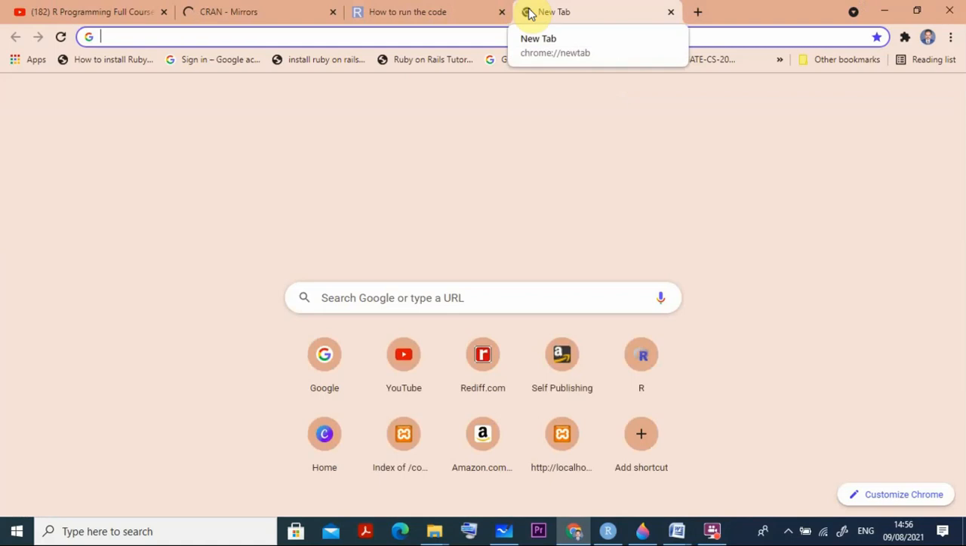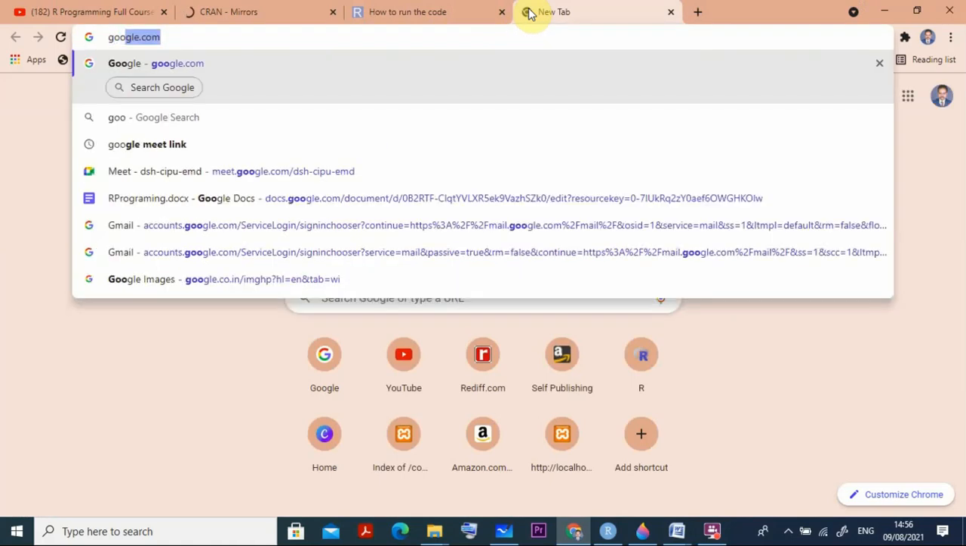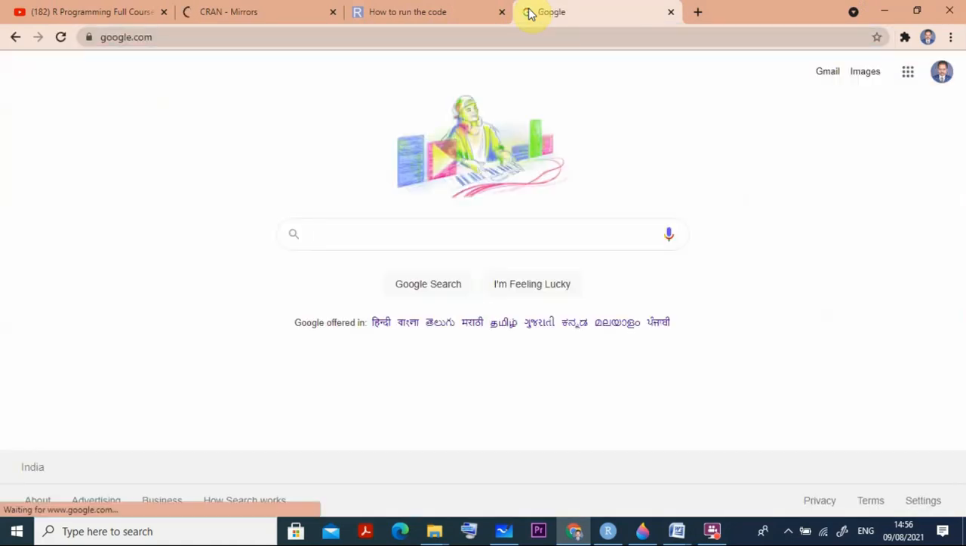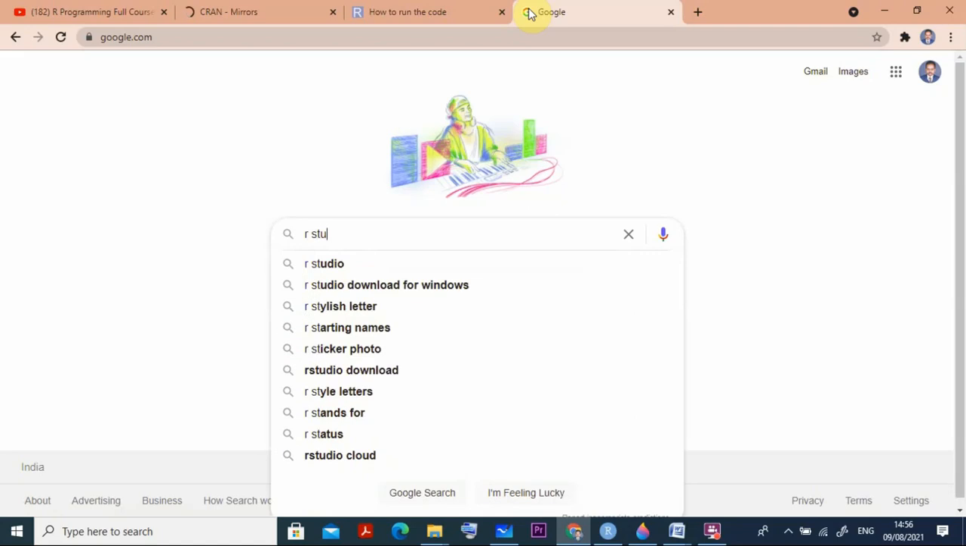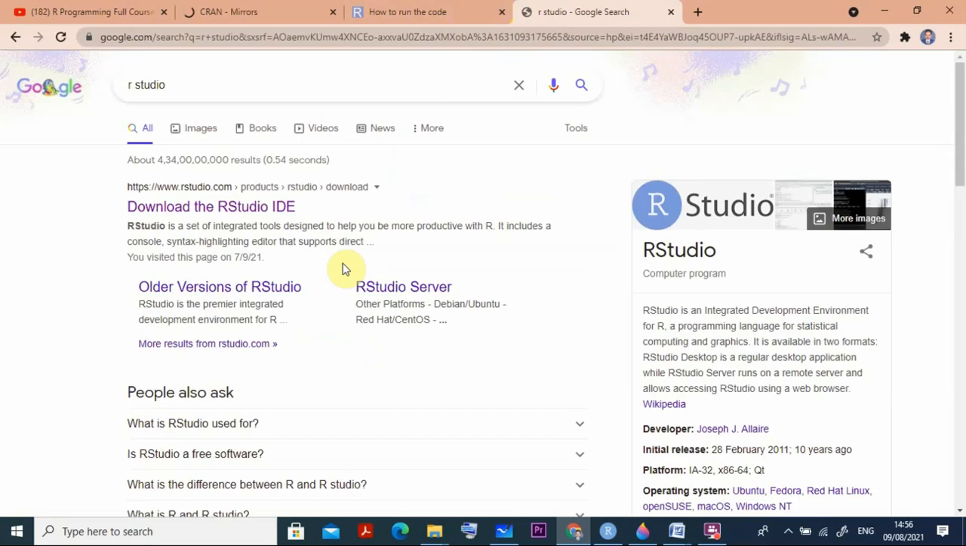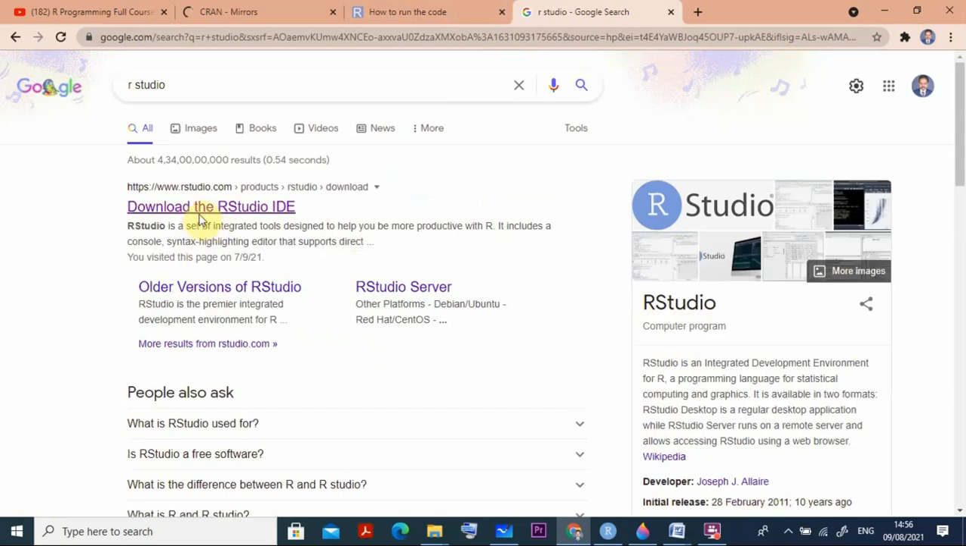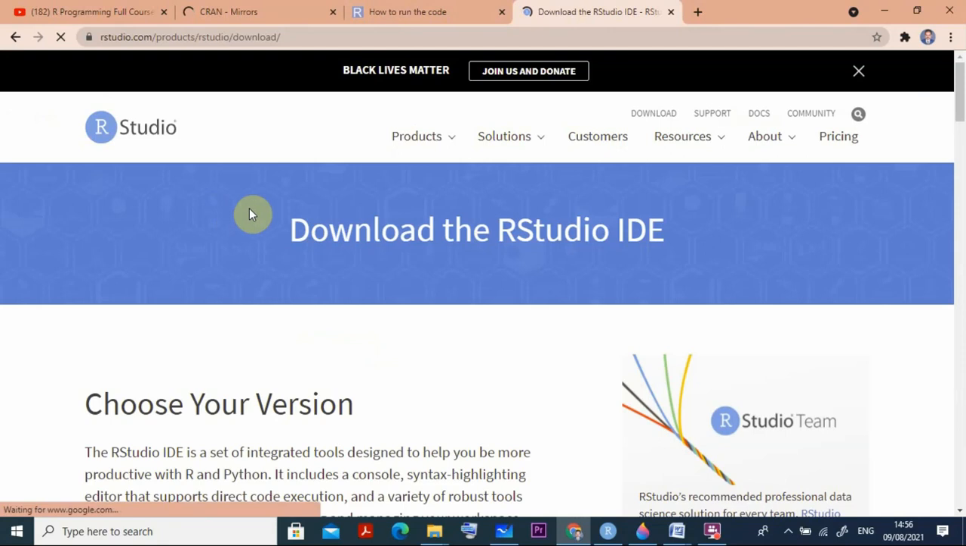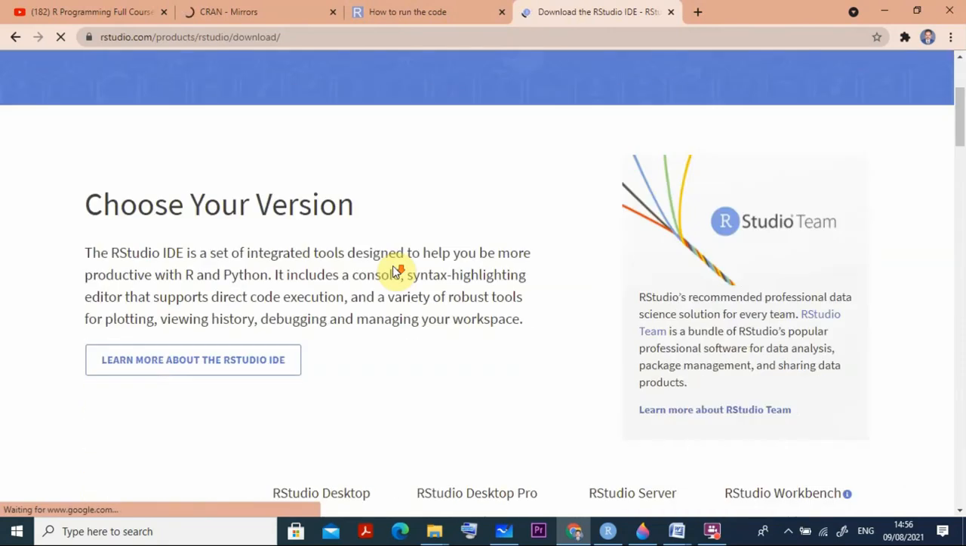For R Studio, just go to google.com and type R Studio download. Then you can see R Studio download for Windows, or whatever. You check it here. Once you check it, it says Download R Studio IDE. You go for this one. When you go for download R Studio IDE, it's opening for you. It takes some time. Yeah, you can see the download. It is asking you to choose your version.